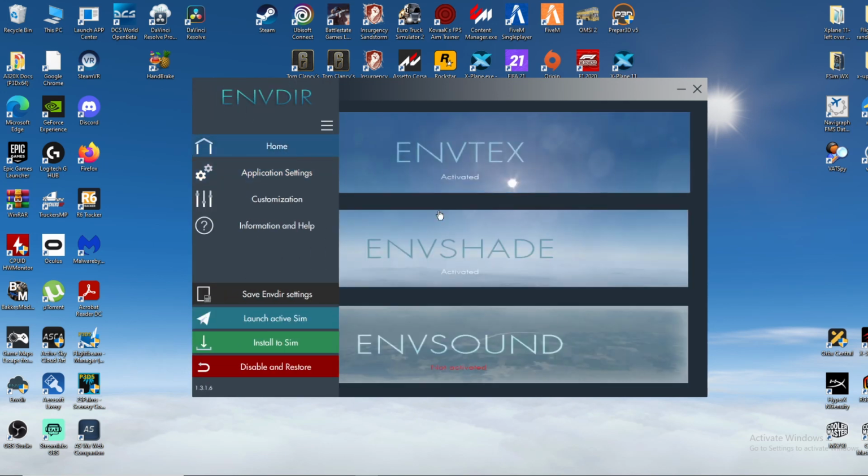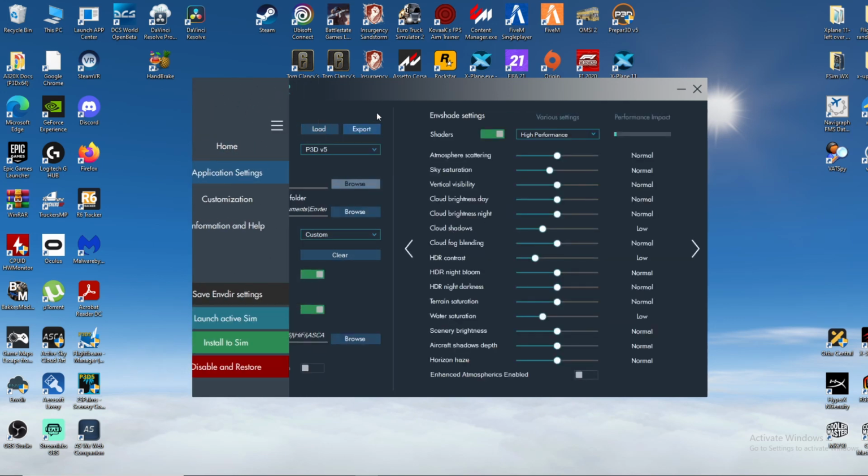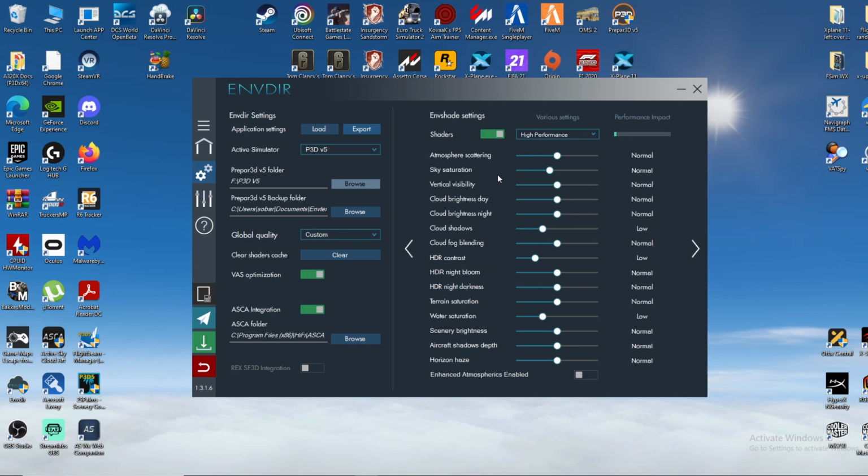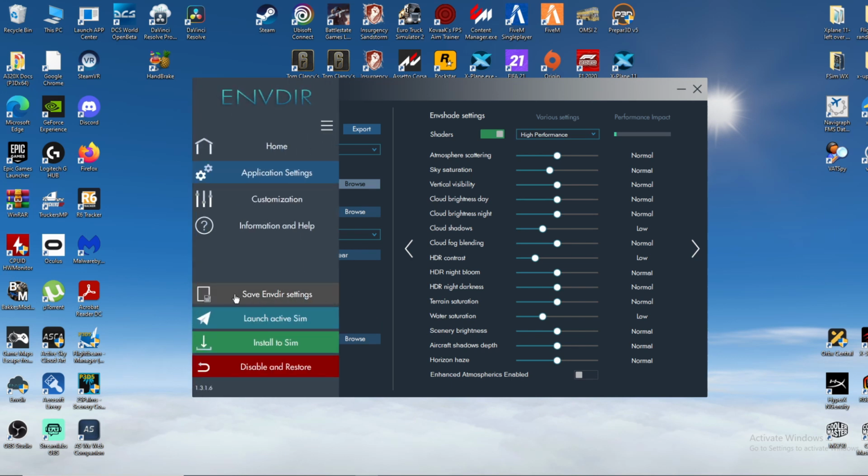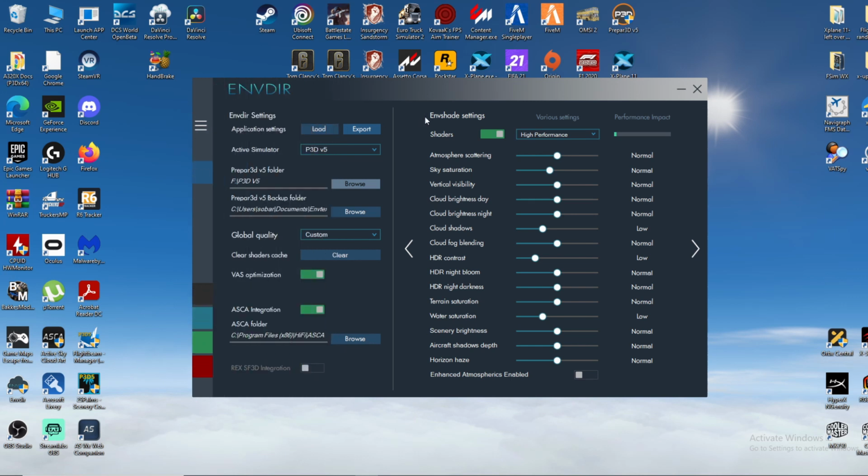But onto Envshade. This has also come out of the box, so I just enabled shaders and clicked save, and then install to sim and then launch Active Sim, and that's basically it. It stayed out of the box too. However I installed it, it stayed out of the box, and those are the default settings basically.